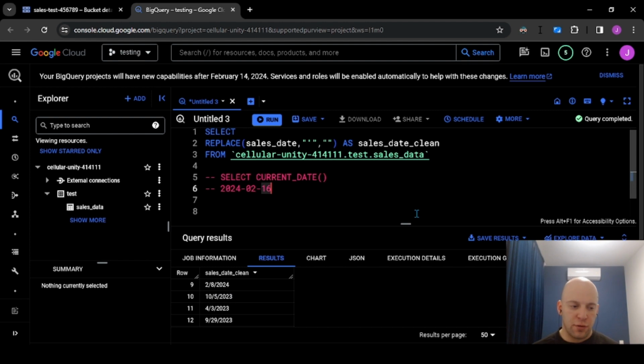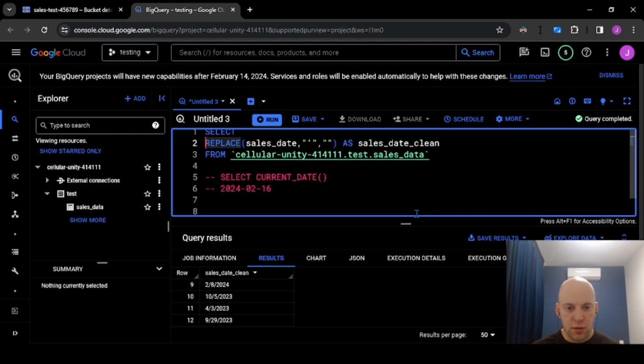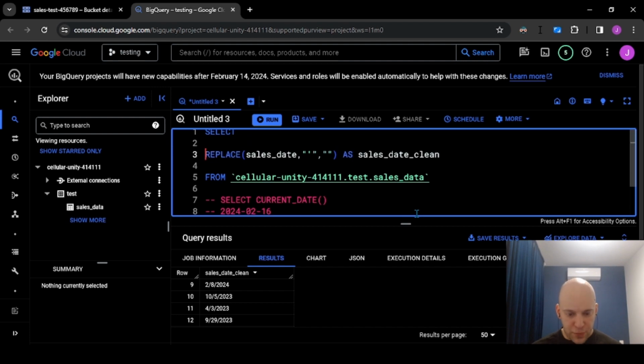And since it differs in the number of characters, we won't be able to use left and right functions except for the year. So we'll start off with the year. So we can do essentially right for the year.